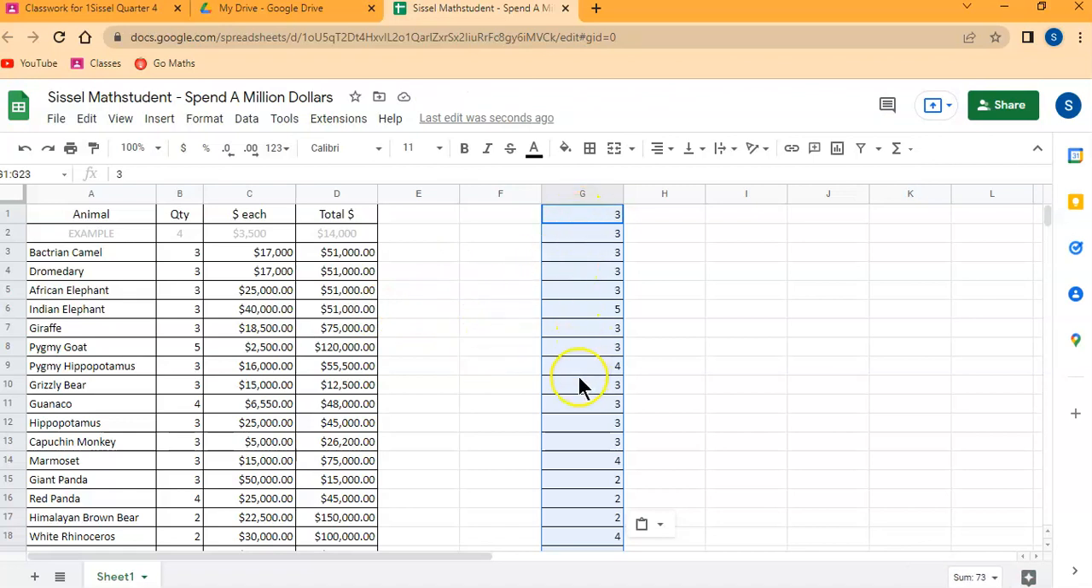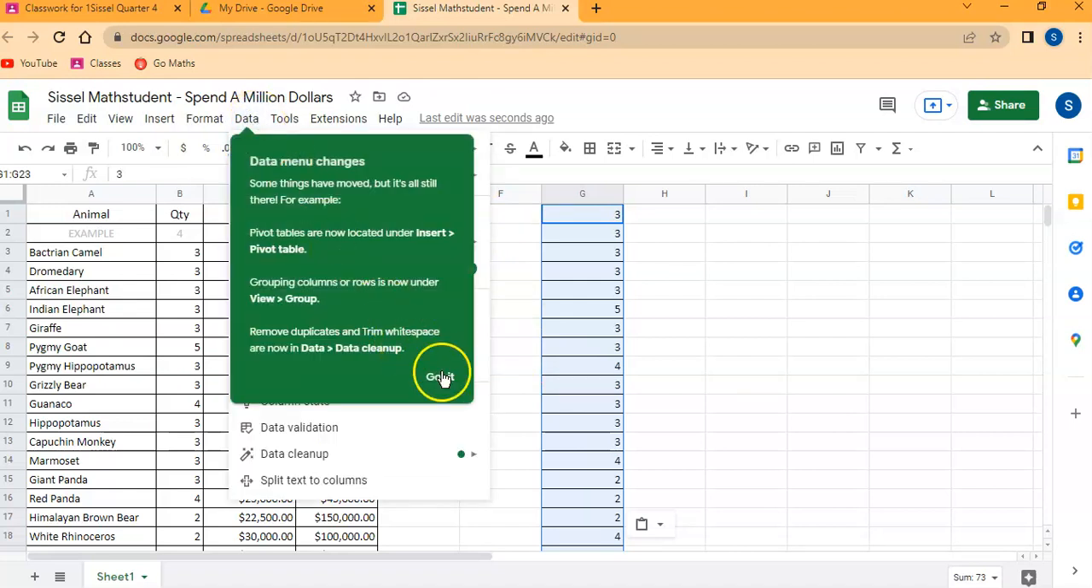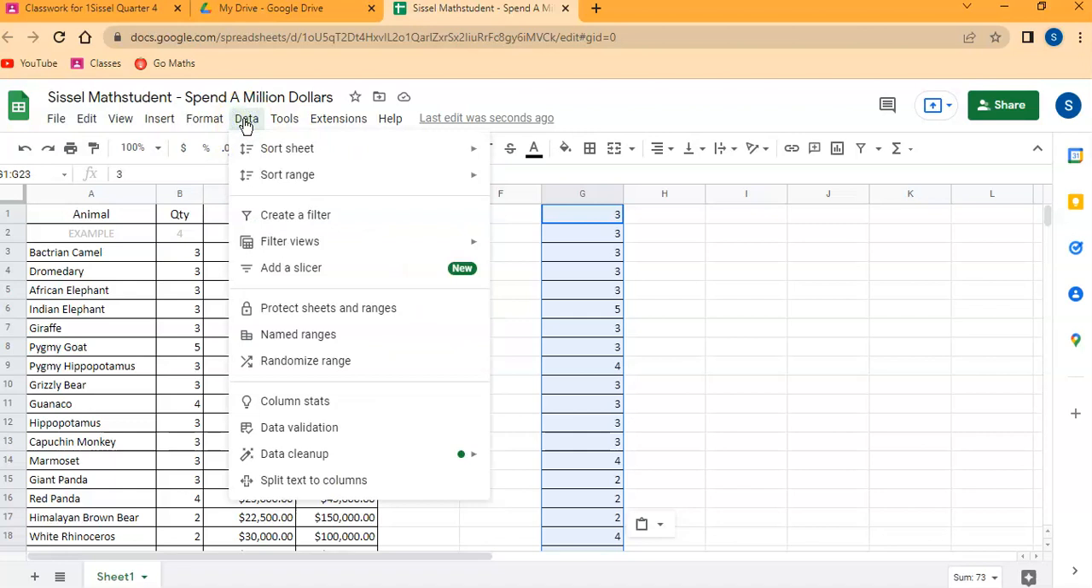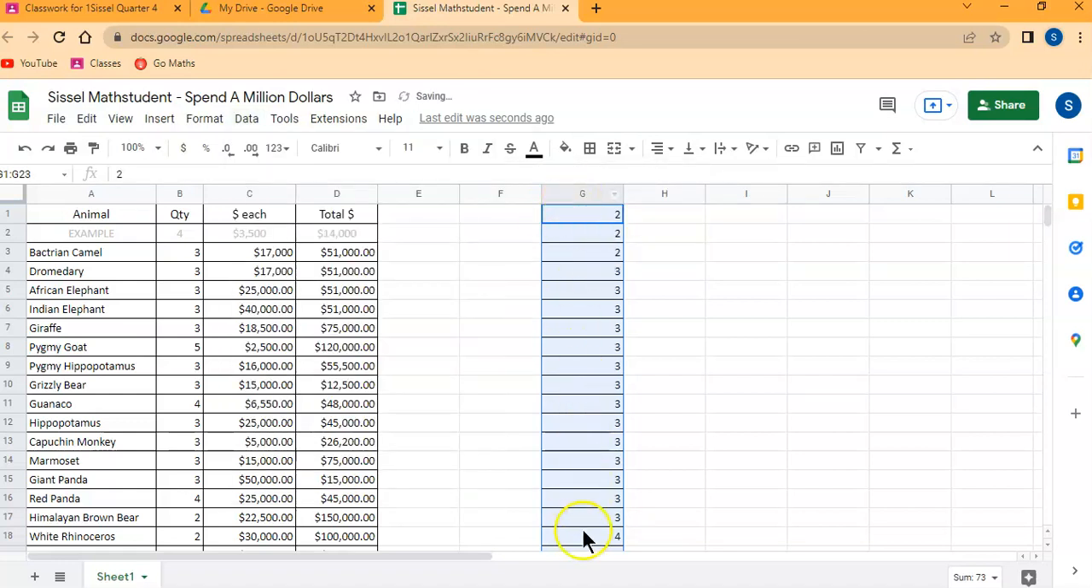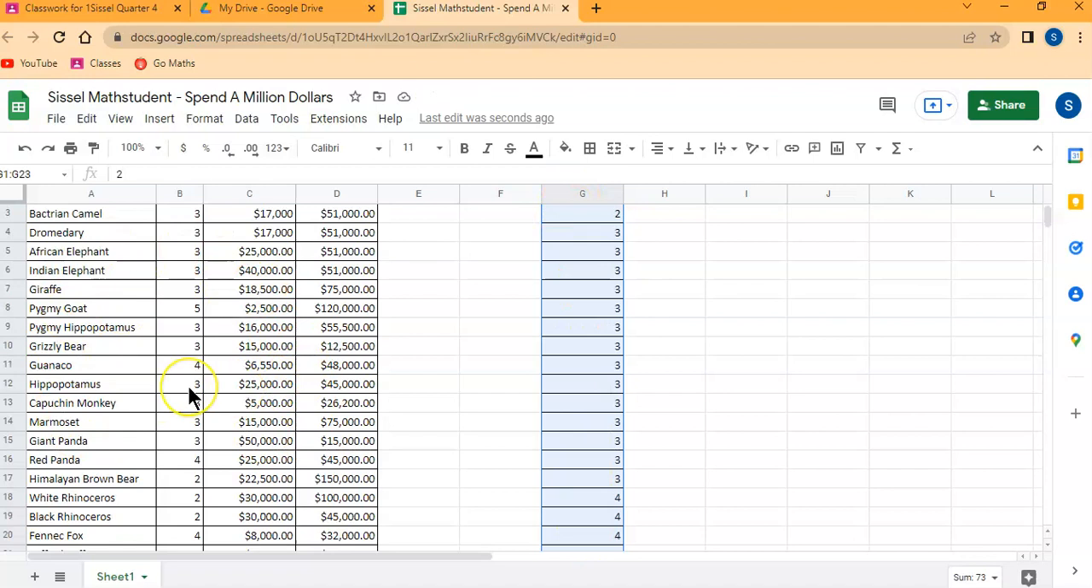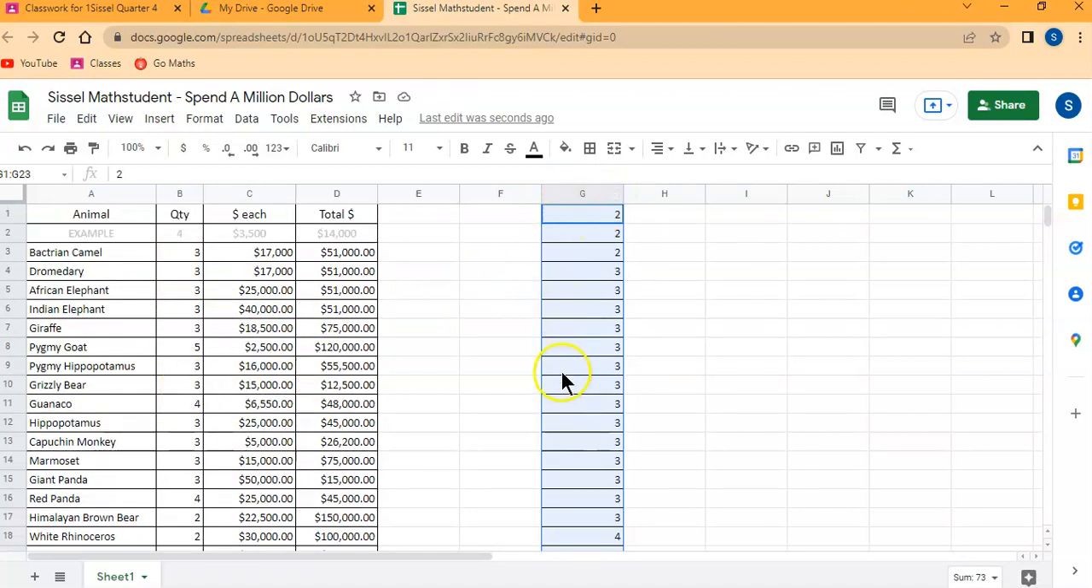Okay? Now notice it's still highlighted. That's awesome because your next thing is going to be data. Oh, go away. Got it. So data, and you want to sort range, okay? So we want to sort the column G, that's where our stuff is, from A to Z. In other words, smallest to biggest. So I click that, and now it changed all the numbers. It didn't move anything over here because I told it to do just this range. Now I'm like, oh, look, now I've got all these numbers in number order.